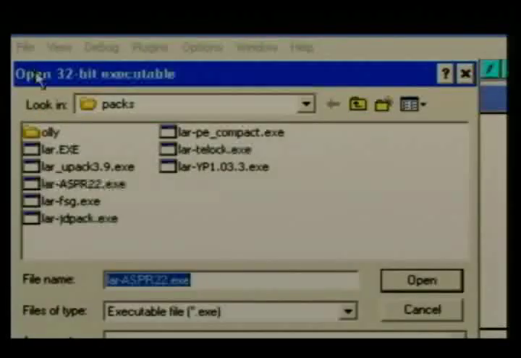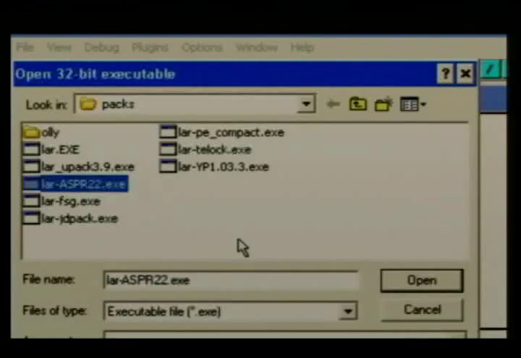It's a little harder. All right, this is our demonstration of unpacking ASProtect. Is it ASProtect or ASProtect? Does anybody know? Okay, whatever it is, it sounds a heck of a lot better than ASPack. So.